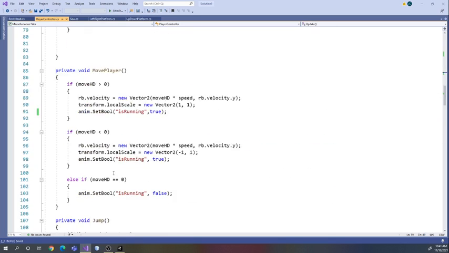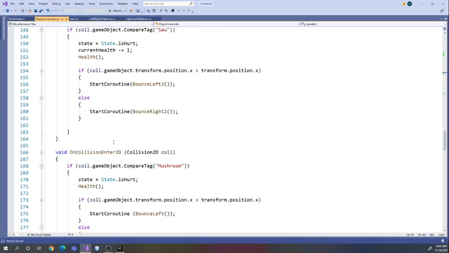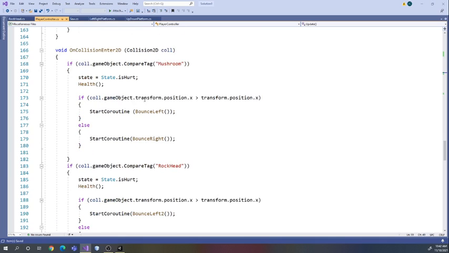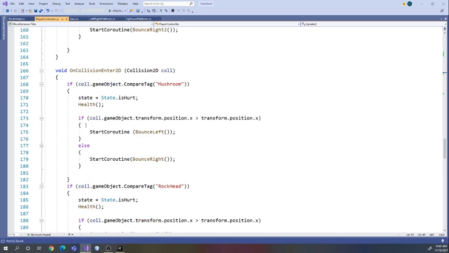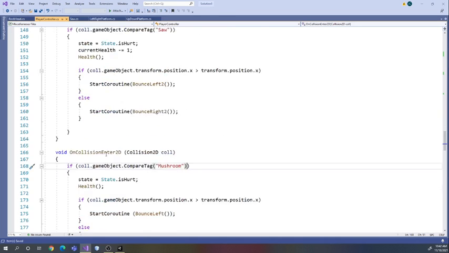Where is it? On trigger, so we don't have it as a trigger. So on collision, if we hit the mushroom, we run our state as hurt, we run the health, and then we want to bounce left and then bounce right. I didn't do it as an or here because I wanted a stronger hit force off of it. You could do it as a trigger and just change this up here to, if the trigger is with the rockhead, then it does this.